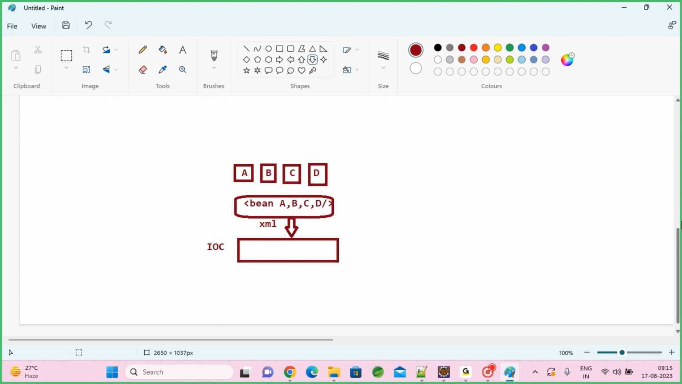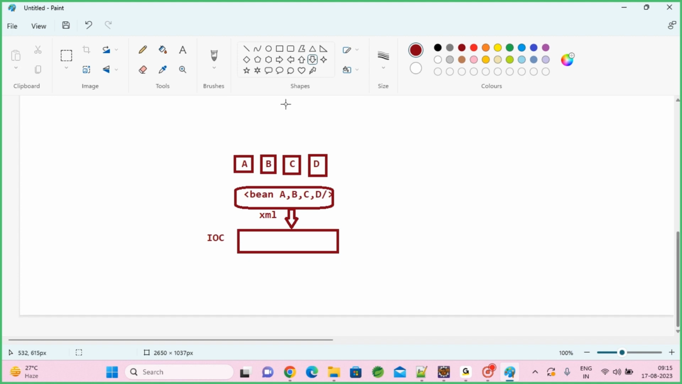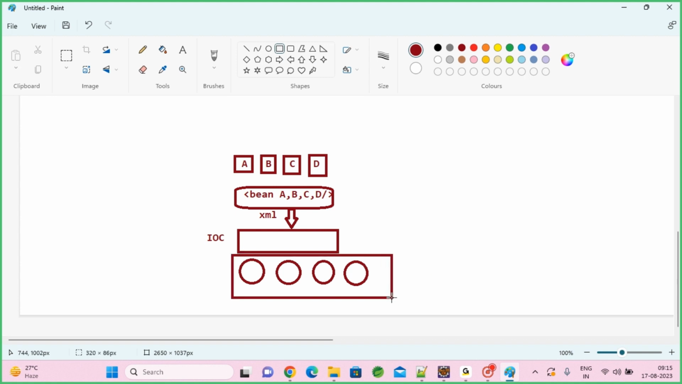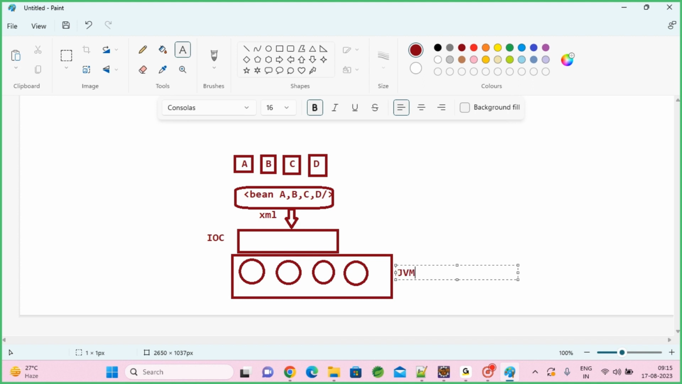We are loading them into the IOC container. Then the IOC container takes responsibility for the creation of objects. So as soon as you load, A object will be created, B object will be created, C object will be created, and D class object is also created. Where will these objects be created? Usually objects are created in your JVM only. Who created them in our JVM?